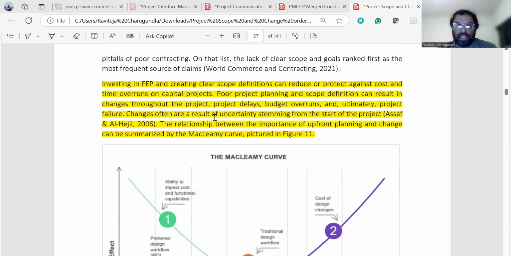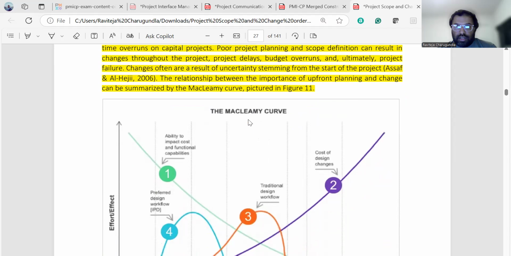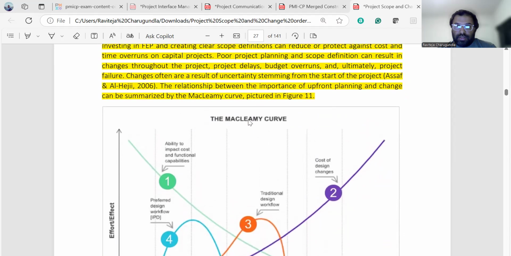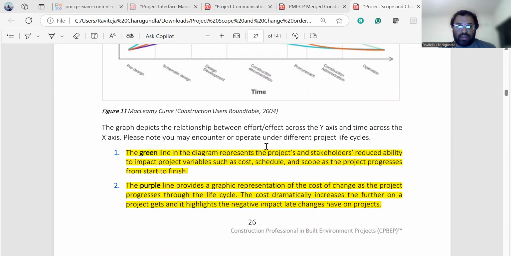And this is the Macmillan curve. This curve provides clear scope definitions against time overruns in capital projects. This curve is used to show the relationship between the importance of upfront planning and the changes.